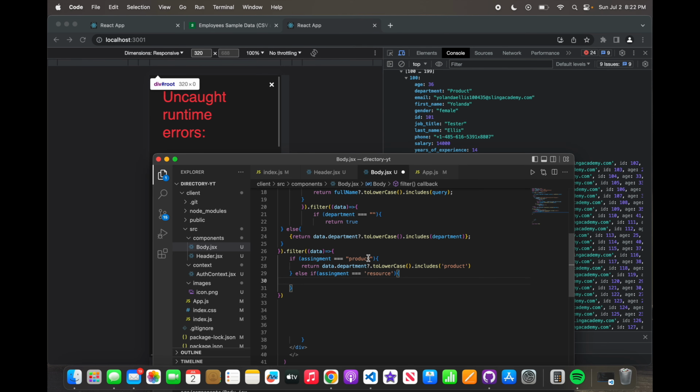So assignment is product, resource, and we're going to say return data. Let's just copy this because it's the same thing. We're just changing one thing. And this should be resource. And so now we have product, resource, and what if we just have department? For the remaining option, we're going to say return true. Cool.